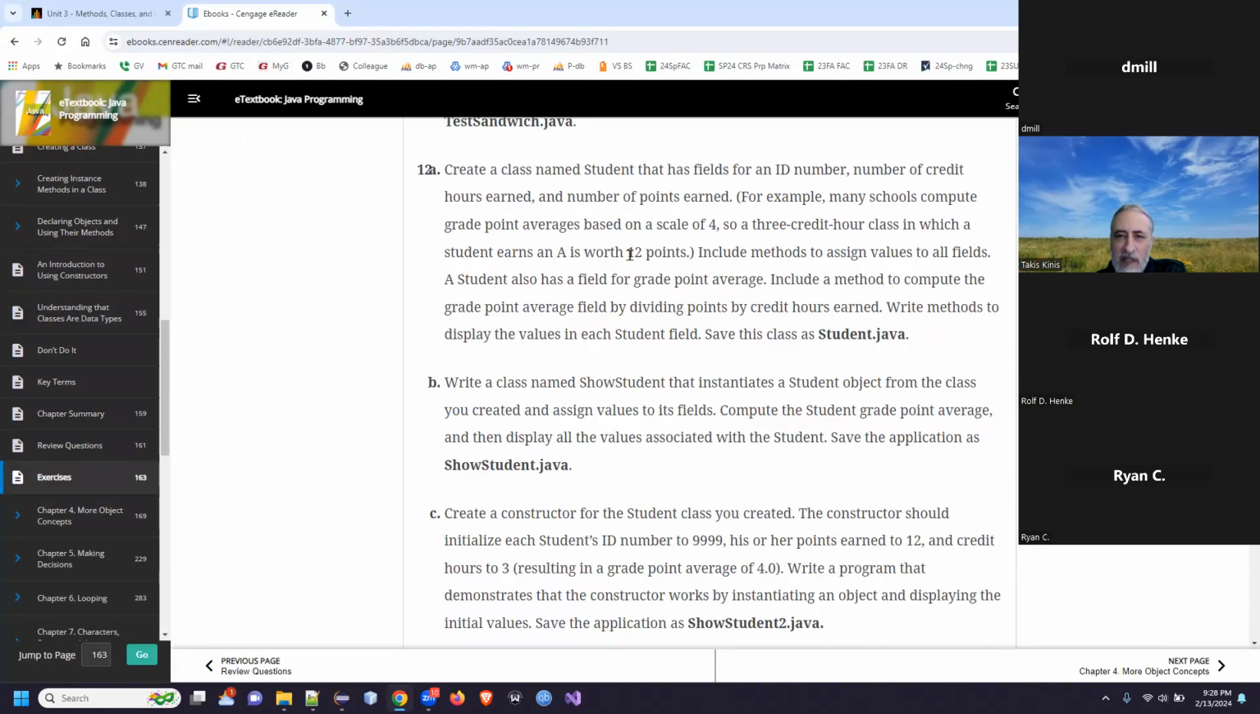And it tells you what the data fields are. Include methods to assign values to all fields. Did it. The student also has a field for grade point average. They include a method to compute the grade point average field by dividing the points by credit hours earned. Okay, so I'm kind of reading this, right? I can read this a few different ways, and I'm going to read my own thing into it.